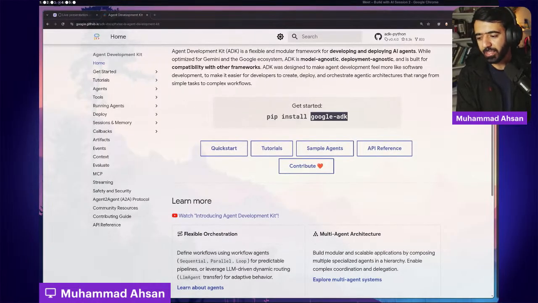Can we use Anaconda environment? Yes, you can. You can use it.